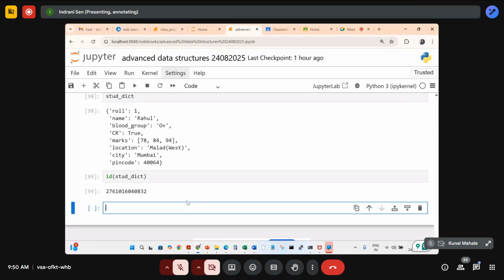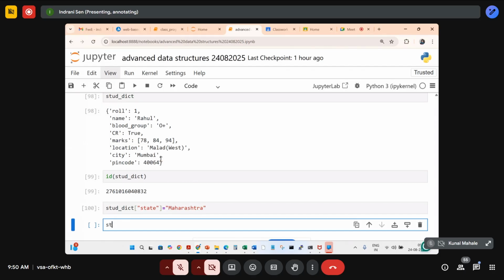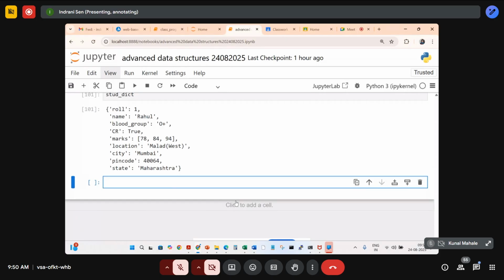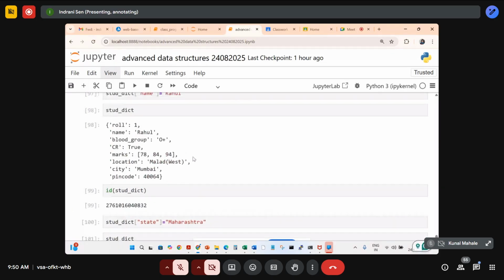Can you add a new value? Yes, you can add a new value also. So if you want to add a new value which is not there in the dictionary, in to_dict you have to mention a key which you want to add. For example, here I am mentioning state, and I'm writing Maharashtra. And then I'm printing to_dict. And you can see it again gets printed and the state is added here.